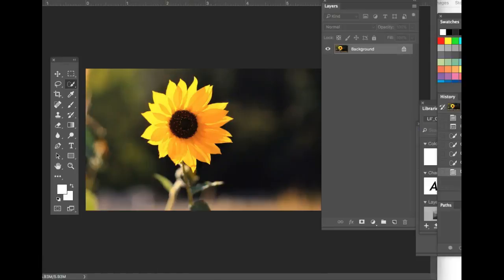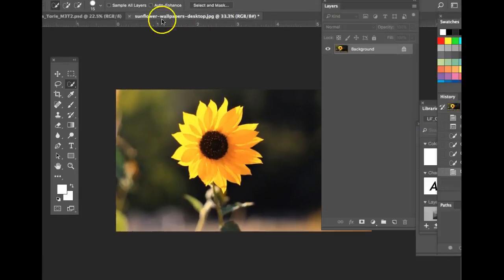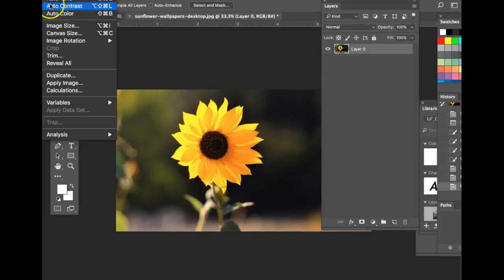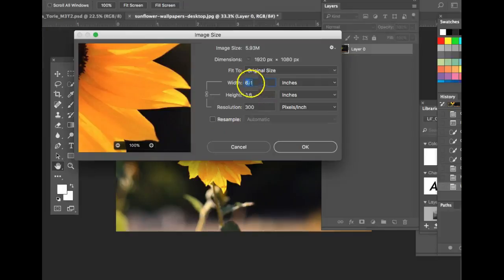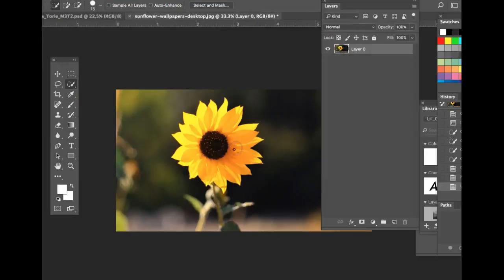So I've got this image of a sunflower up, and it's just right here in an open tab. Here's your working file right here, and here's this image of a sunflower. So what I'm going to do is I'm just going to unlock that background. Now, I want you to see something. This is a high resolution image. So if I go to image size, come over here, you can see that this is 300 ppi. So that should work perfectly.